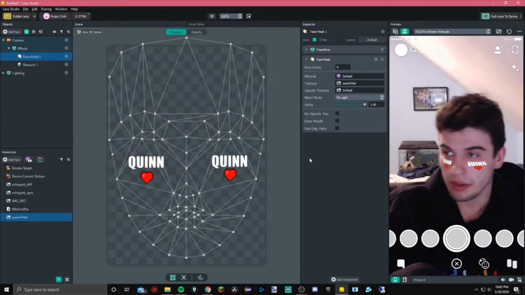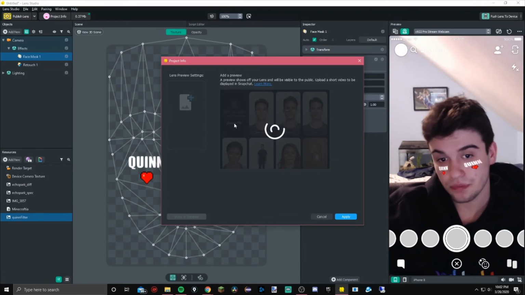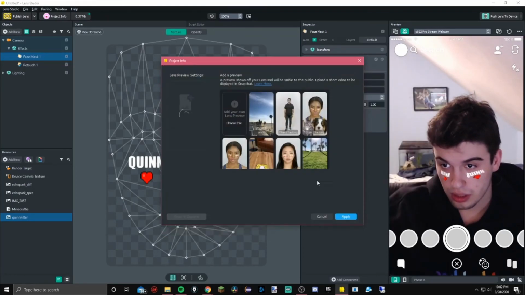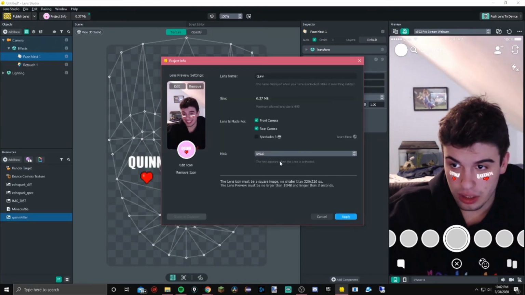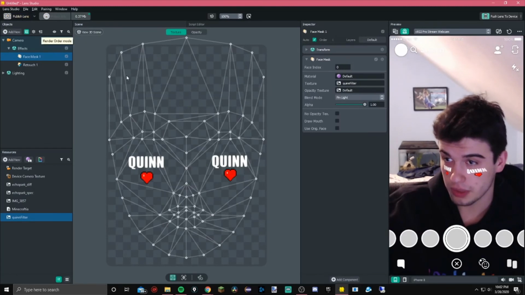then preview. So then you go to project info, click add lens preview, then choose file. Get right there. Boom. So there it is. And so now you have everything on there. You click apply. So now you click publish lens.